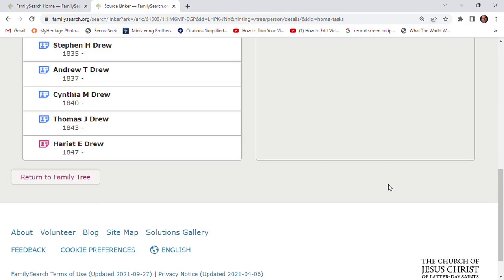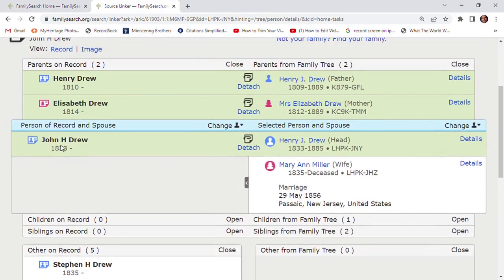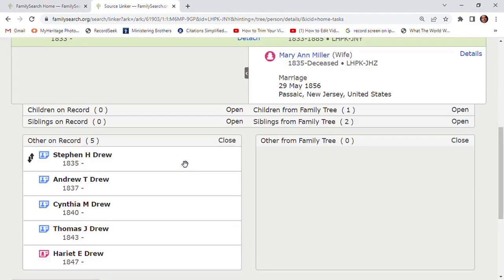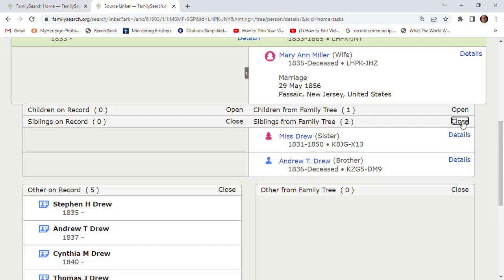Being that the record is from a United States Census, the remaining names on the left appear to be siblings to the person of record, namely John H. Drew. Here we see him as John H. Drew as the person of record. We add the siblings to our tree by first opening the siblings field shown on the right by clicking on the word open. We then drag and drop the names of matching siblings on the left to be alongside the names shown on the right.